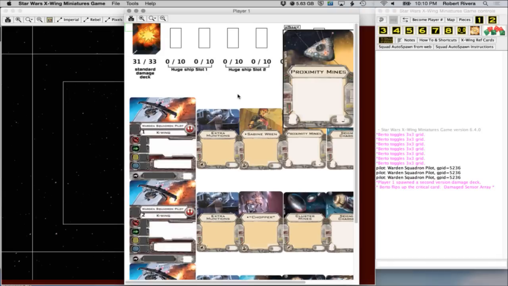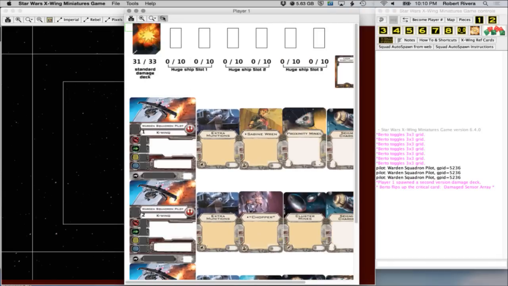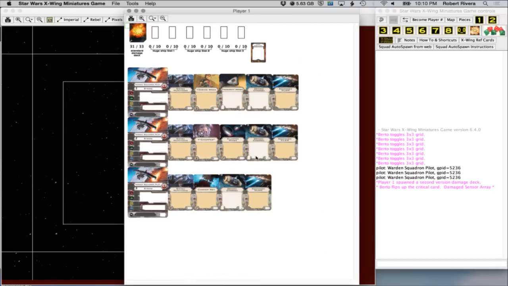So there's a whole bunch, like I said, it's got everything here. I like to actually make this smaller so I can see everything. This is number 1, this is number 2, this is number 3. You can keep track of the damage cards. I usually like just to put them next to it. I just spawn damage cards next to it.